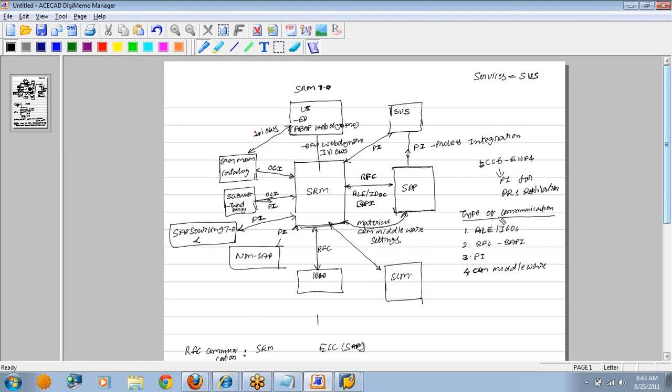Mainly we saw four types of communications. This I cannot say is a communication. This is a CRM middleware tool which is used for replication purposes. The communications are ALE, IDOC, RFC and PI. These three are the types of integration tools: RFC communication, ALE IDOC integration and PI integration.